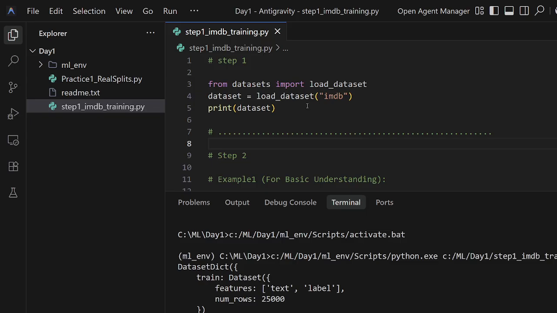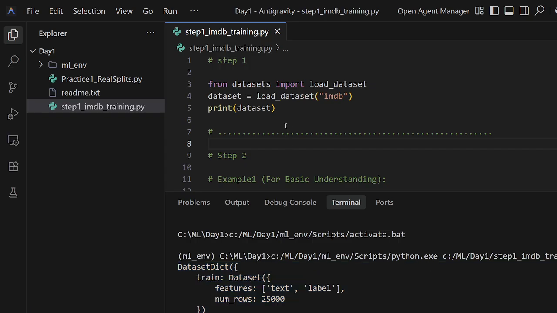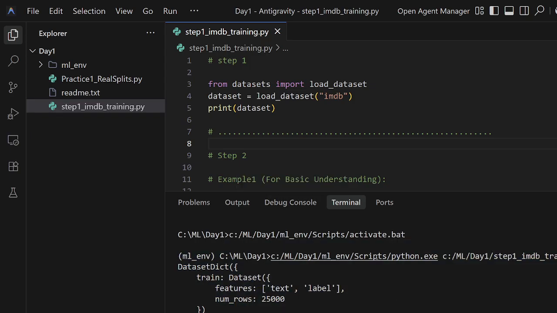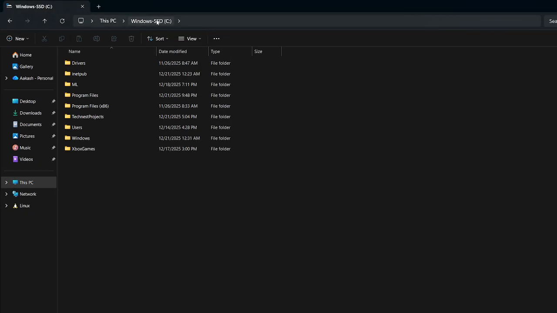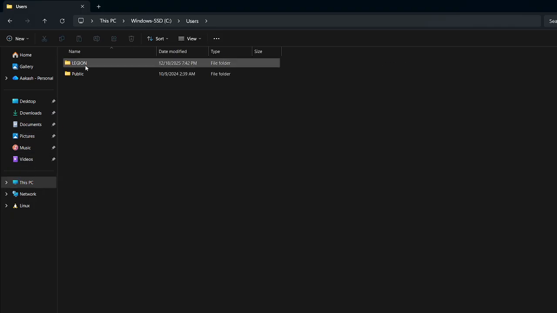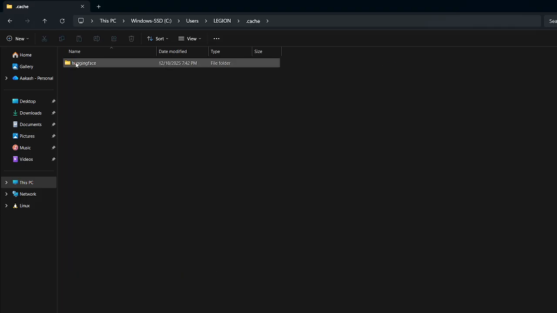Now this data got downloaded from Hugging Face, and you may wonder where it actually is in our system. You can go to your local disk C drive, and inside there you can see Users and your PC name. My PC name is Legion, and inside it in the .cache folder, a Hugging Face folder is created. Inside this you will see some folders, and you can search for datasets. Inside this you see IMDb. So the IMDb data is downloaded here.